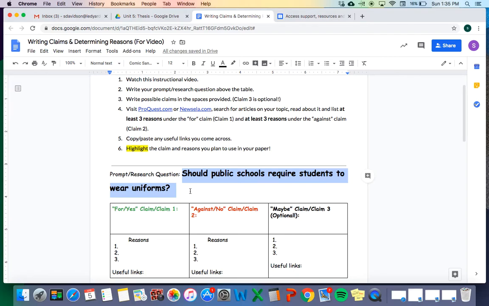All right, so with this prompt, we've been working all year, guys, on using language from the question to answer the question, right? So when the question asks, should public schools require students to wear uniforms, your basic claim without the reasons could just simply be public schools should require students to wear uniforms. Now notice this is basically the yes answer to this question, right? It says should require them, and it uses all the same words in the question, and that's totally fine.